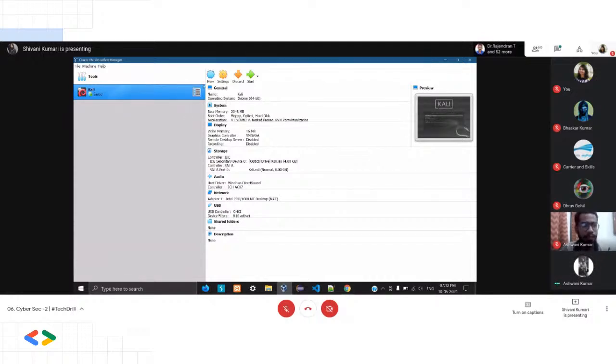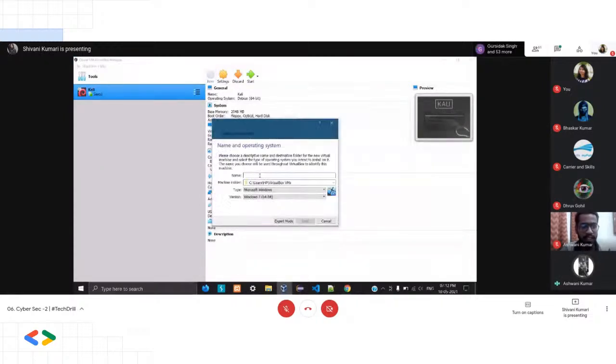Fine. So for the very first step, we can click on New, because we are setting up a new environment. Then we have to give the name of the machine. In the name, we are typing Kali Linux, and under type, we are giving Linux. Before that, I have set up the machine folder, where you want to keep this file, where you want to save your whole data.